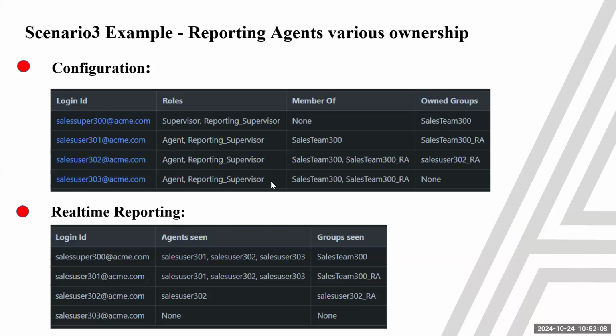And I have created a reporting agent number 3 that is not going to own any group. That basically means that the user is not going to be able to see even their own information, because the only condition you need to follow is to make that user owner of at least one group that you have created in order to allow the user to see their own information. So that's the ownership.